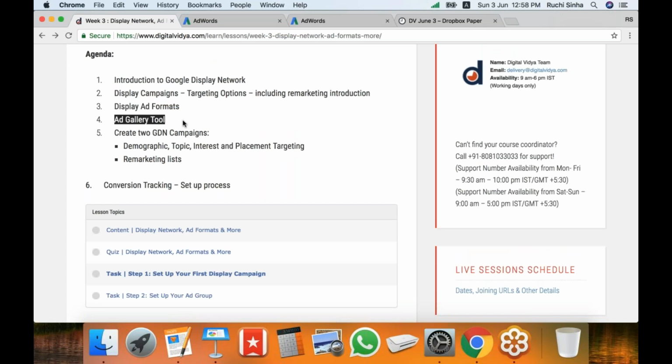In the new adverts they have done this in different places. Like I showed you that Gmail is in one place, and the lightbox ad is in another place. So those things used to be part of the ad gallery tool in the previous interface. Now this is not relevant.